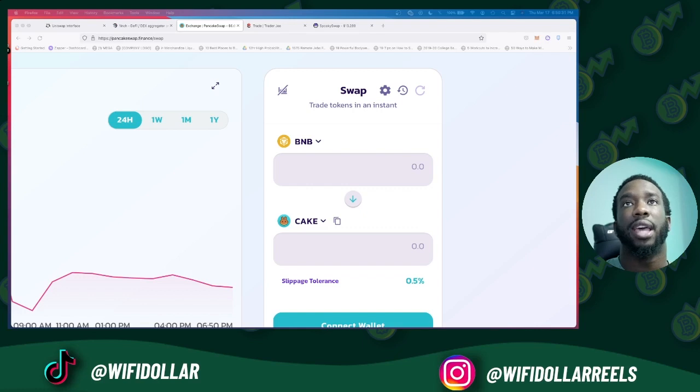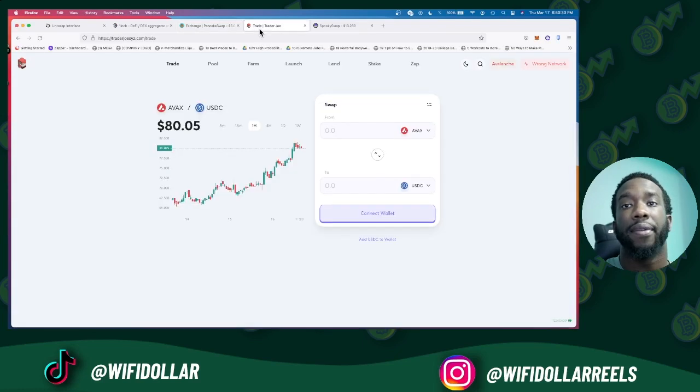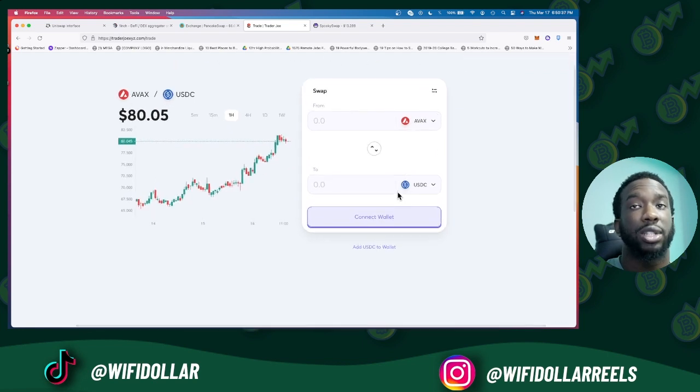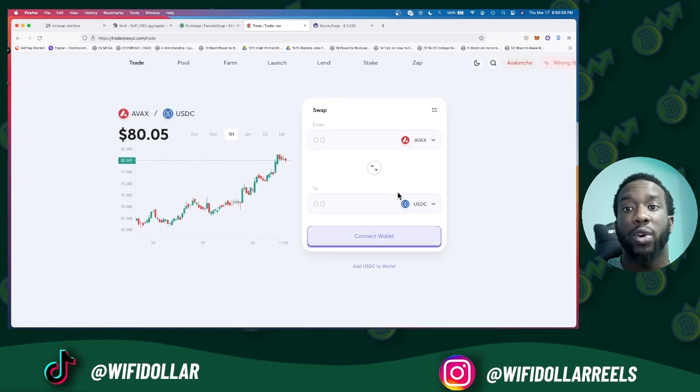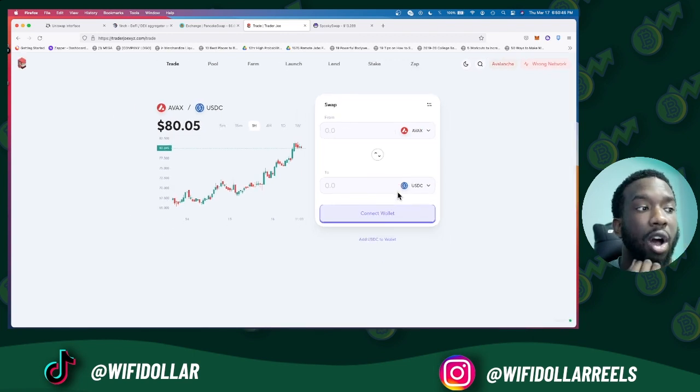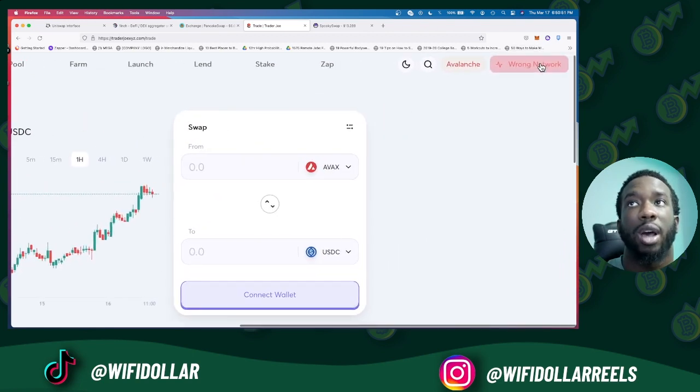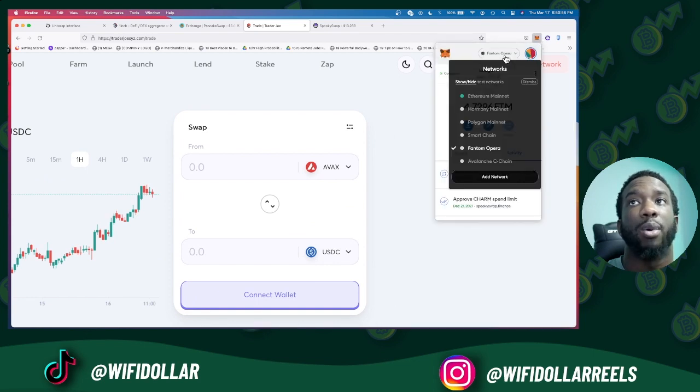Now the next DEX would be Trader Joe's on the Avalanche mainnet, the Avalanche blockchain. Again, I've switched to Trader Joe's, but you probably wouldn't know that because they look so similar. This is Trader Joe's. Coins that are on the Avalanche mainnet would be the only coins you can trade. It says wrong network here on the top right hand corner, so I would go to my MetaMask, click it, and then switch to the Avalanche Smart Chain.